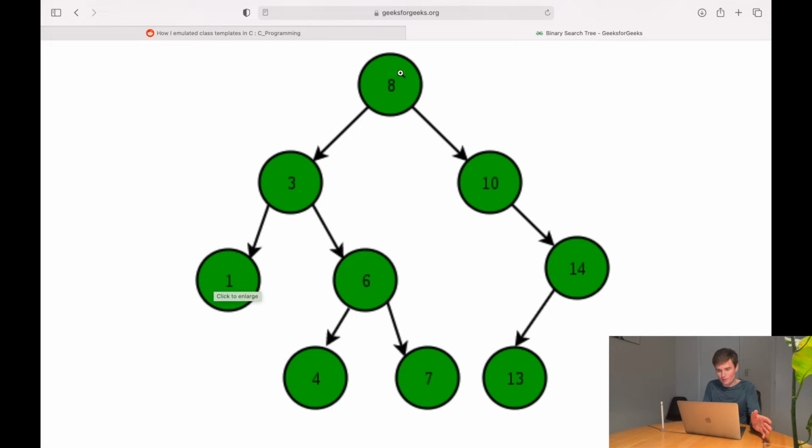So we start with our head node, and everything to the left of any given node is going to have a value less than its parent, and anything to the right is going to have a value greater than its parent. So you can see here, let's say we want to insert the number 7, or find the number 7 in the binary search tree.